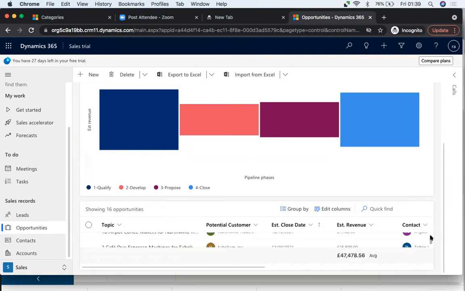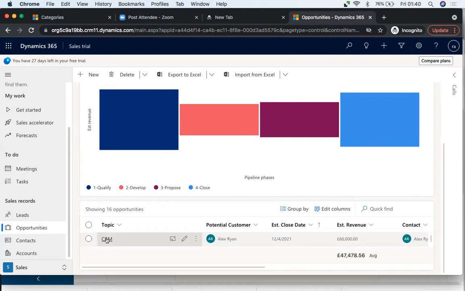So I'm just going to go through and do that. So we've got Alex Ryan's opportunity there. So I'm going to go ahead and click into the Alex Ryan opportunity. There may be a timeline delay here, so if you bear with me. So that's Alex Ryan's. I'm going to click on that opportunity. That's going to take me through.